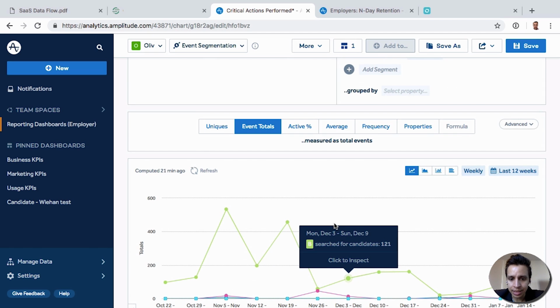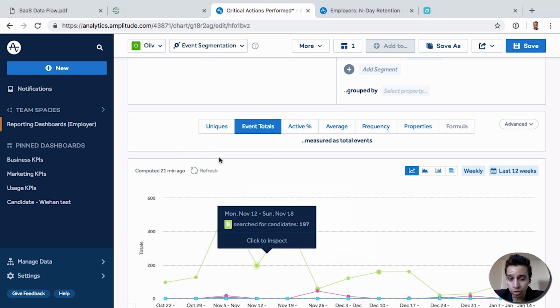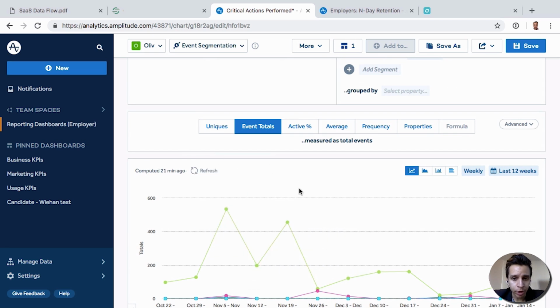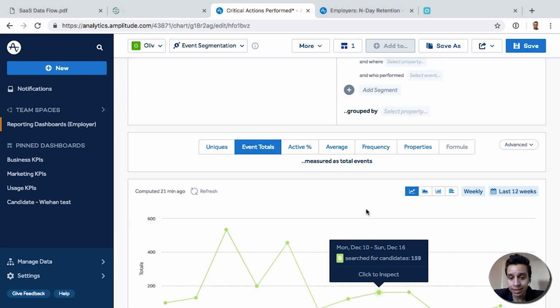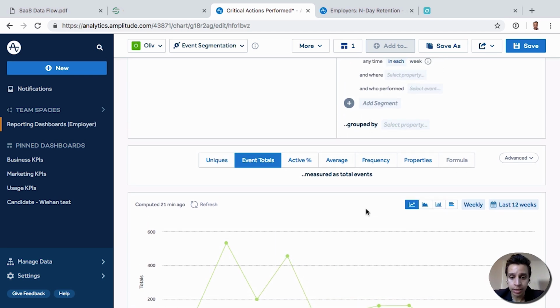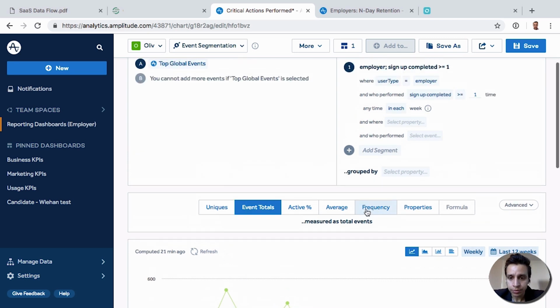So this can start giving us a sense of what are the most popular actions users are doing within a product in comparison to other actions, right? Are they searching for candidates as much as they're posting jobs? Or are they successfully filling jobs as much as they're posting them, right?